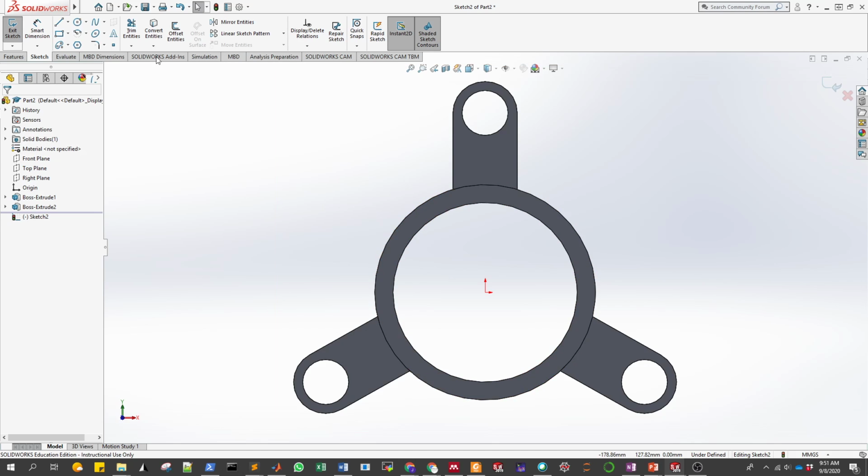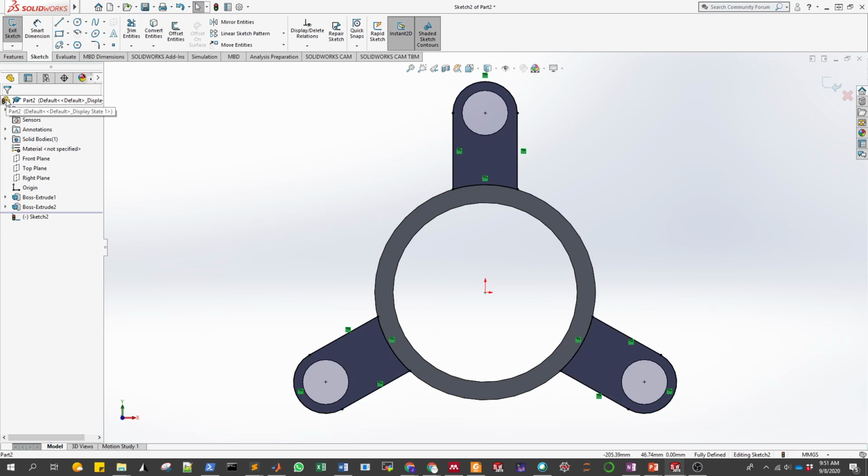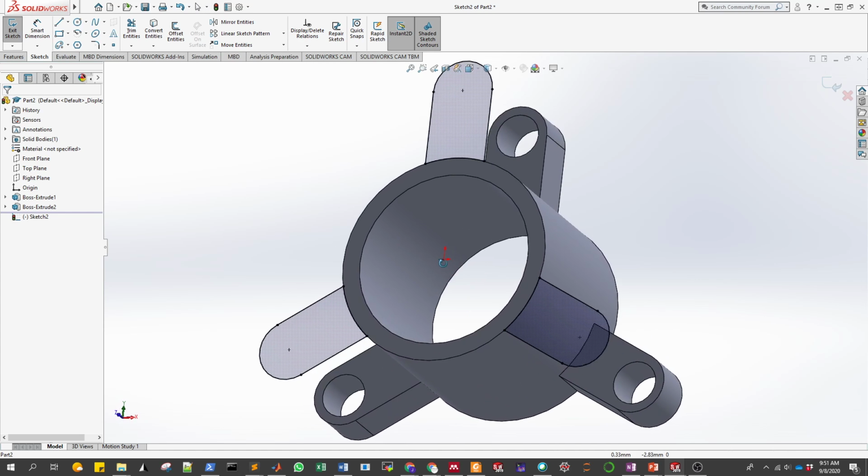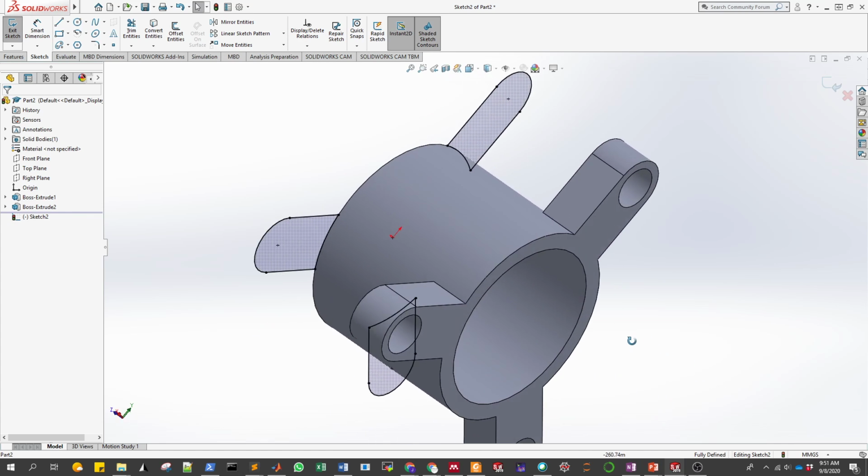And then I'm gonna use the convert entities tool that we have here. Convert entities. And then I'm gonna select this extrusion, and this extrusion. Okay. And look at what happens. Now I have those geometries projected in the plane in which I am drawing this sketch.